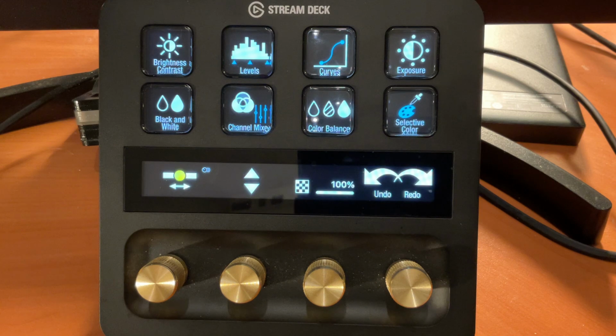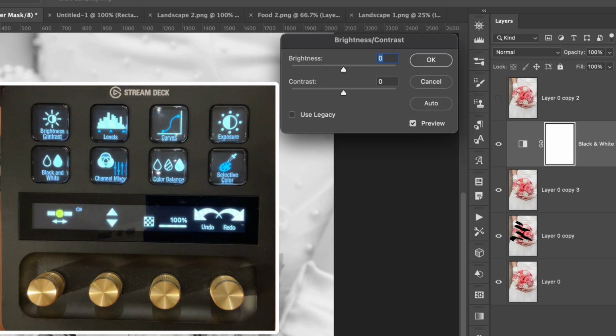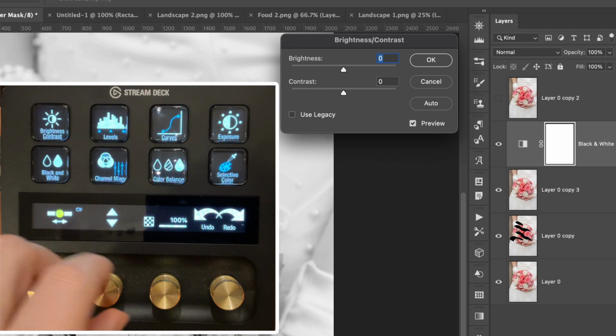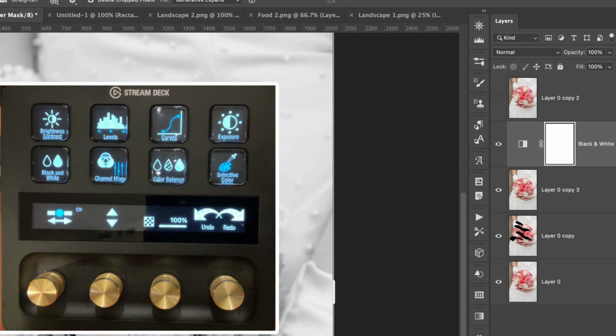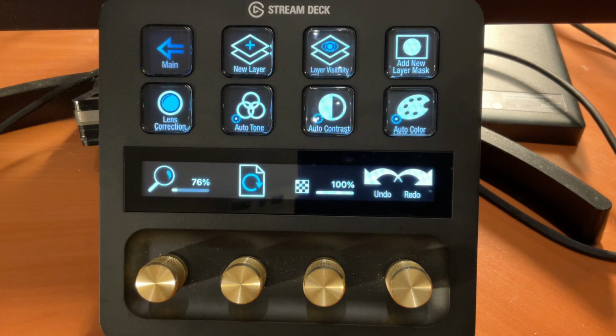Now this will also work for the floating window effects. As an example, let's say brightness and contrast. You can see it's highlighted there. I can make my adjustments very quickly and easily. And tapping on the screen enters that value. And one more swipe takes us back to the main page. So that's the photography profile layout.